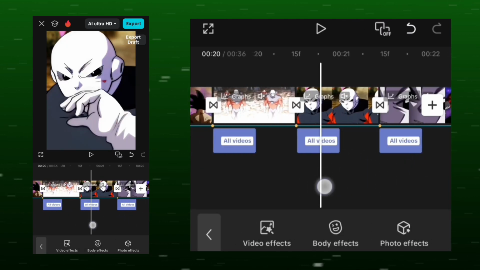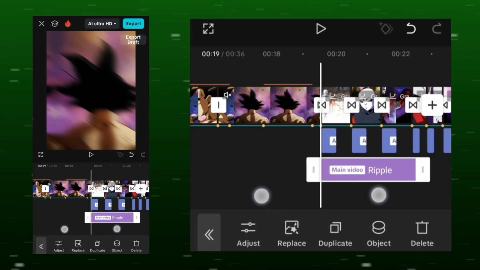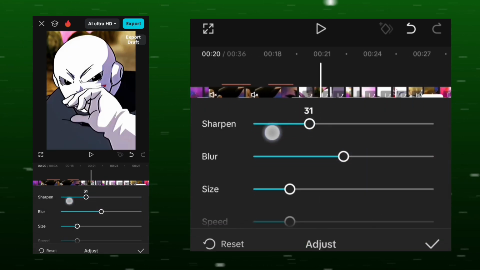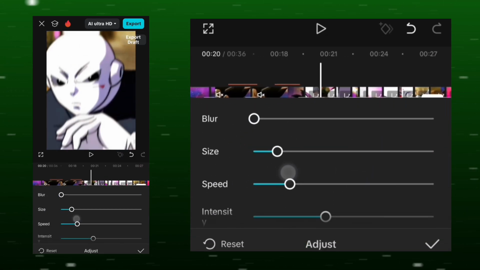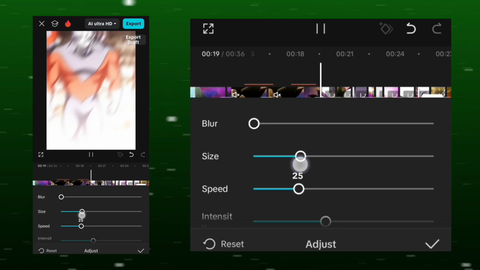Go to the effects option, select ripple and apply it to all clips. Then, go to adjustments and set the following: sharpen to 0, blur to 0, size to 25, speed to 25, and intensity to 45.